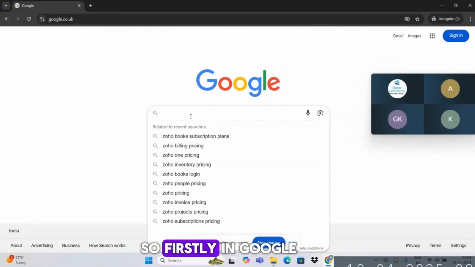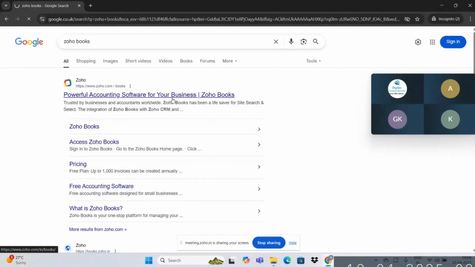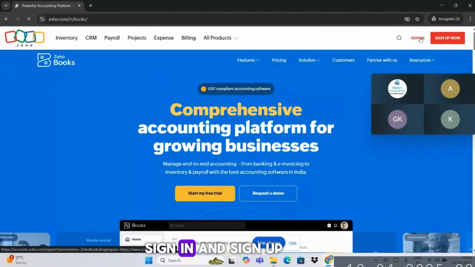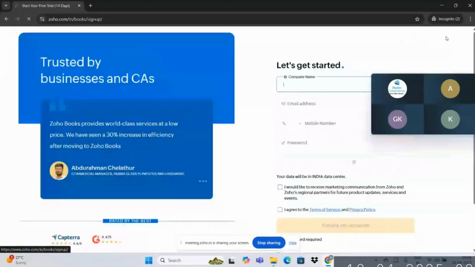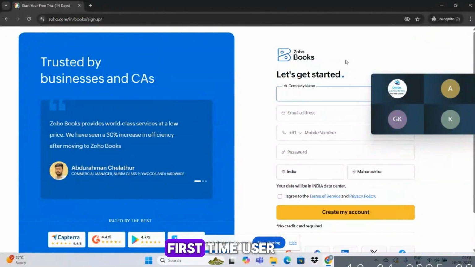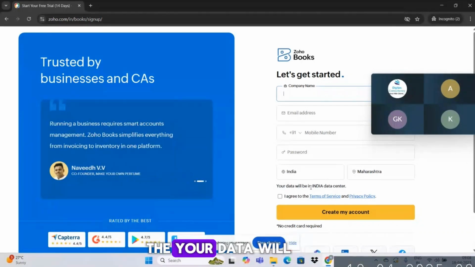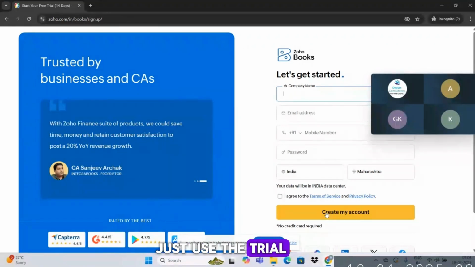So firstly in Google, you have to just type Zoho Books. Here there are two options, sign in and sign up now. So sign up now. If you are a first time user, you can just enter your company name, email address, mobile number, the password that you require. Your data will be in the Indian data center, and I agree and create. This is the basic thing that you have to do once you want to use the trial version or sign up in Zoho Books.